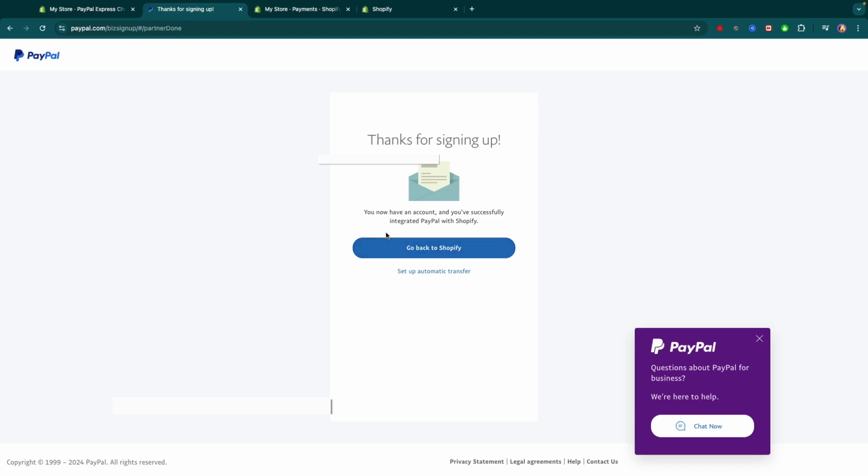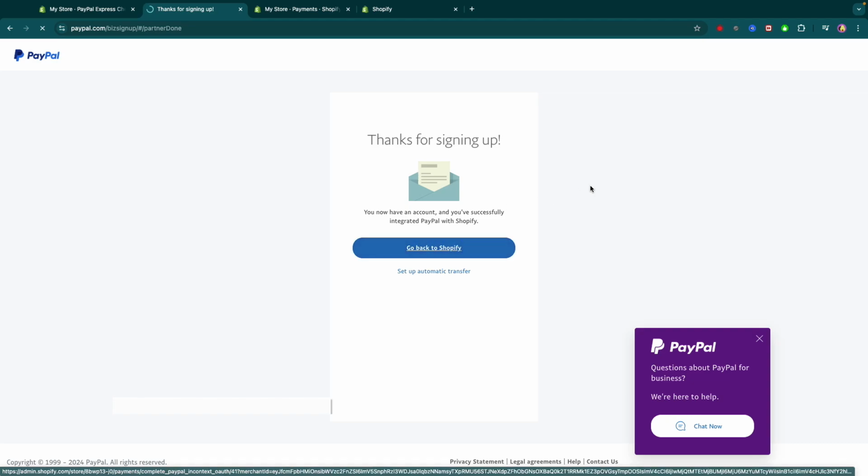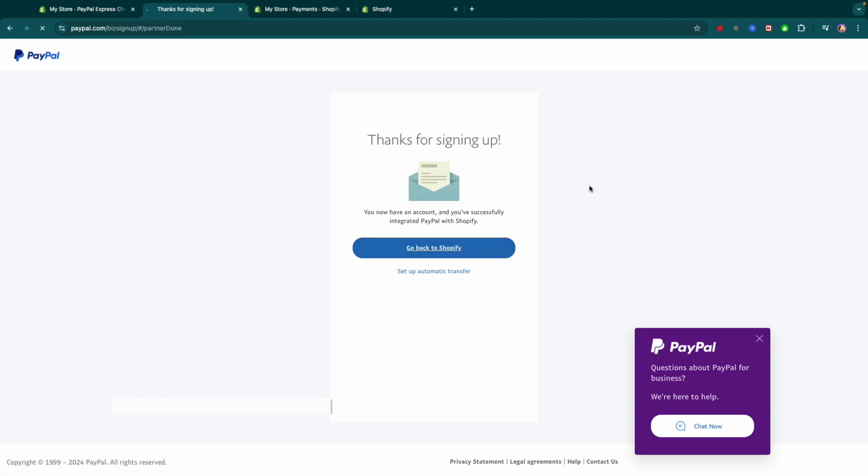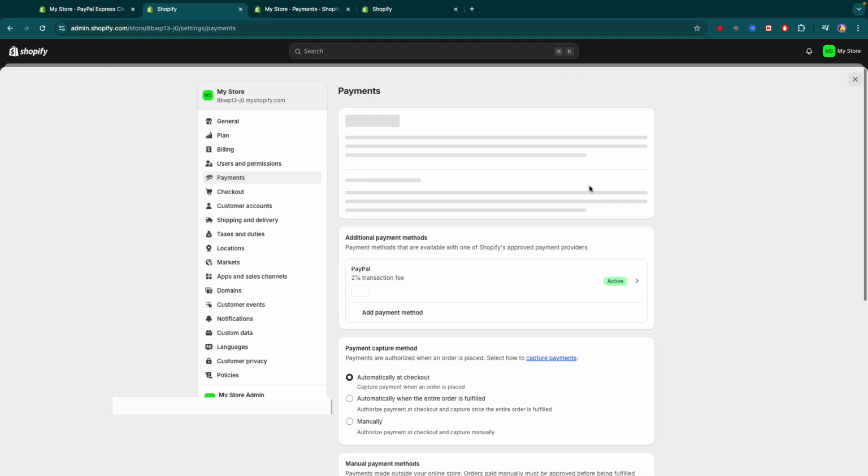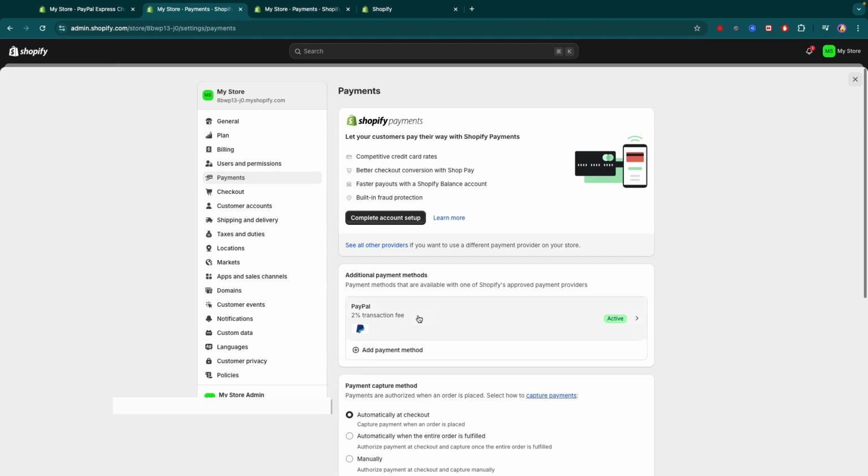Thanks for signing off. So we've successfully integrated PayPal with Shopify. I'm going to click on go back to Shopify here. Once you're done with that and it's successful, if everything goes the way it's supposed to, you're going to see an active button on the right part of your screen that shows that your Shopify store is enabled for PayPal payments. Bear in mind the transaction fee is about 2% for every payment received.